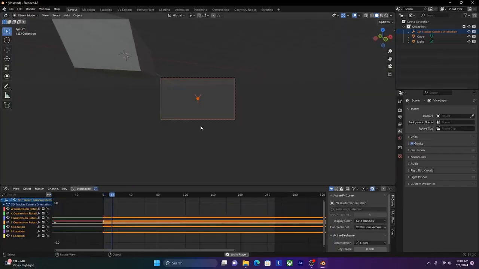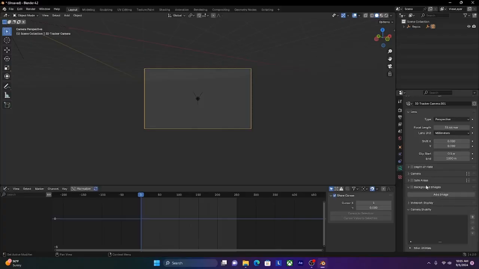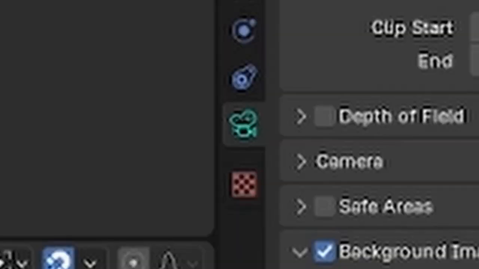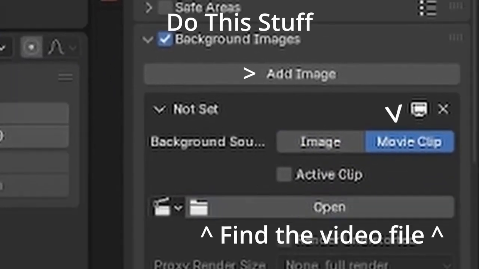Press num0 to go to the camera view. You're gonna need it. Remember the footage you used? Yeah, you're gonna need that too. Click on the camera itself. In the properties panel, you should see a green camera icon. Oh no, it's not gonna automatically show in the render.